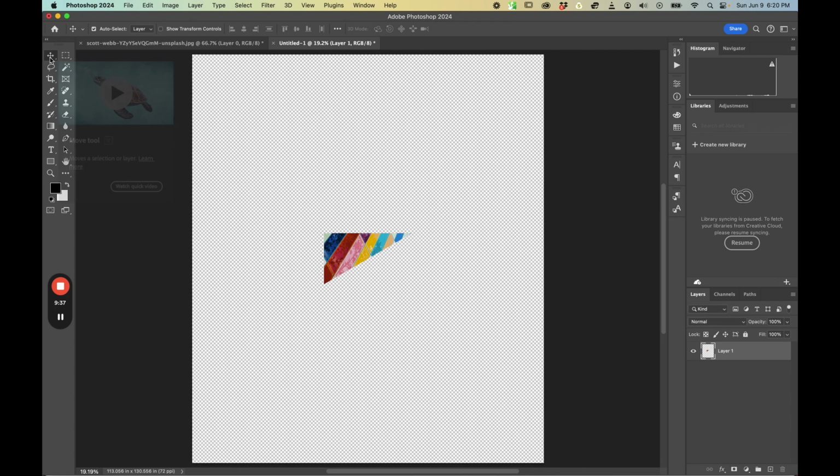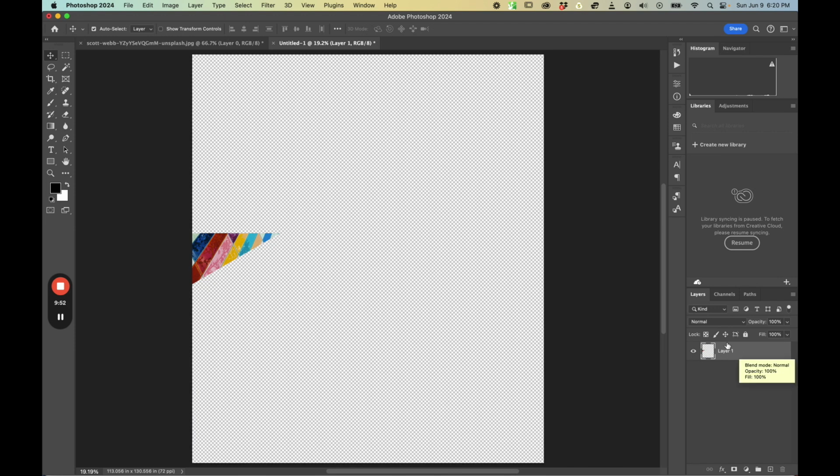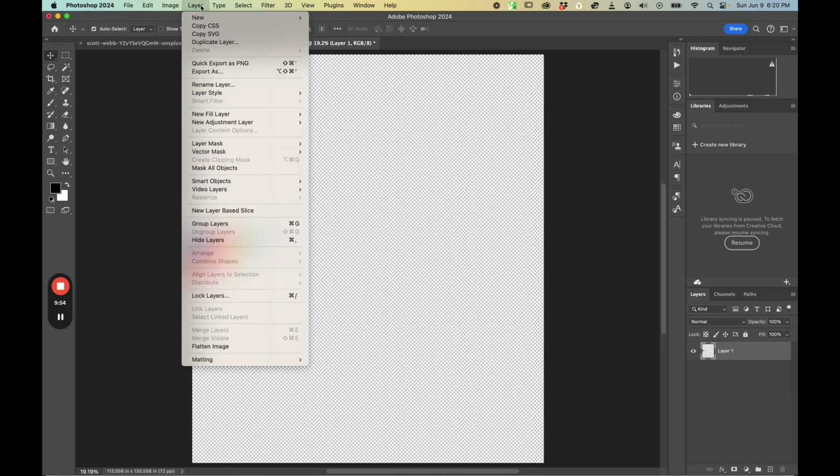Go ahead and click on the Move tool, which should be the top left tool. Click and drag your triangle over here to the left side. Then we're going to duplicate the layer. So you can see over here, Layer 1. There is a shortcut key, and it is up here under Layer.